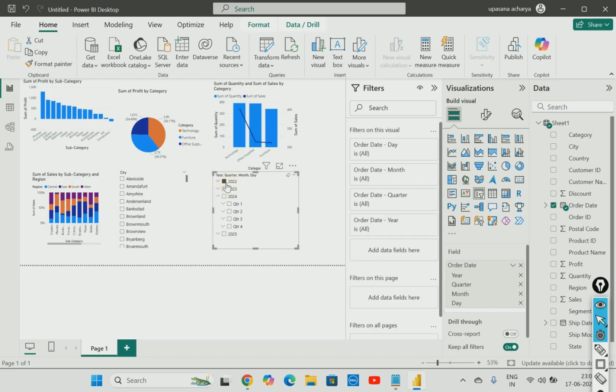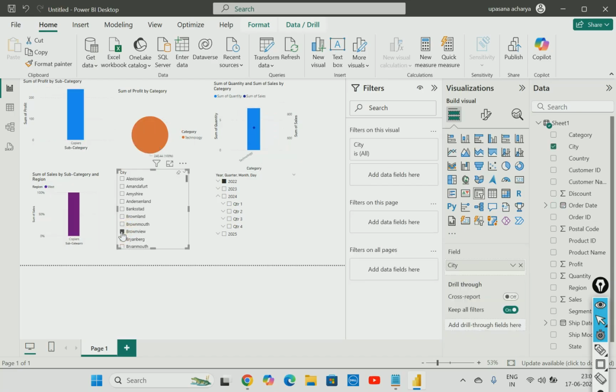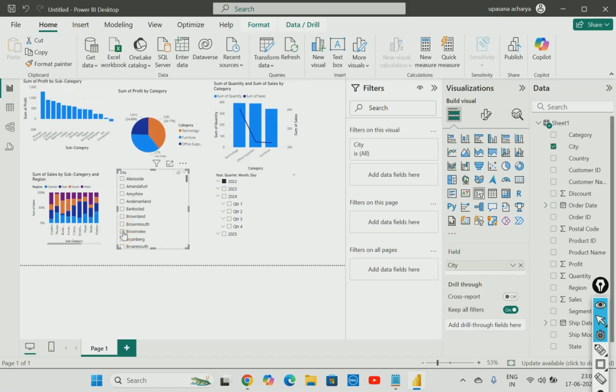of 2022. Suppose they want to see for 2022 what is the sale they have received from Brown View City. So they can click on Brown View, they can click on 2022, they have all the info about it. I hope you guys are getting my point, right? So this is a text slicer, this is a date slicer. Once you are dragging the date, please change it to date hierarchy, then proceed with this.